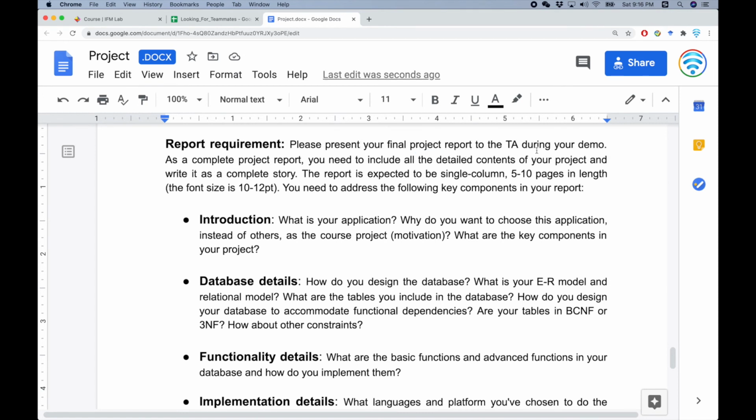I think we will do the demo online, so you need to present the report to the TA during the demo. And also, as a complete report, you need to include all the detailed contents for the project and also write it as a complete story. The report will be one single column with 5 to 10 pages in length. The font size will be like 10 to 12 points.